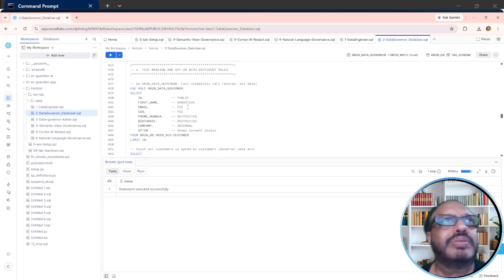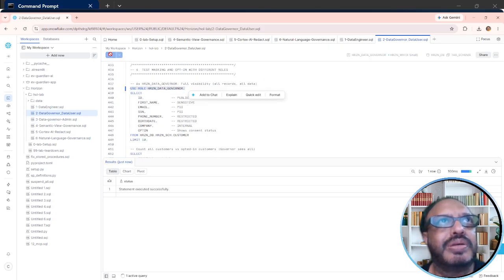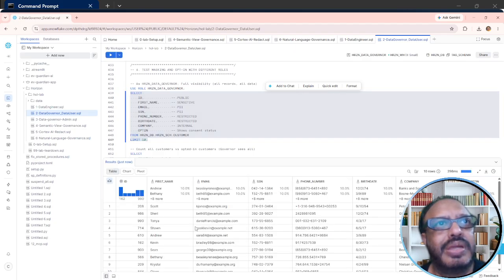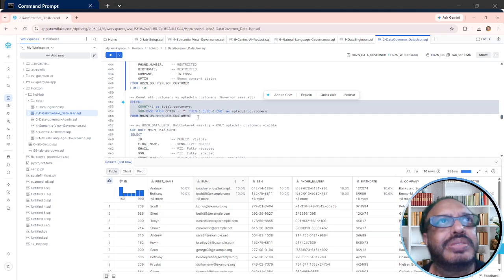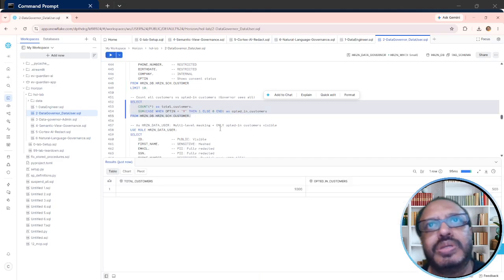Now test whatever we created. Now use the governor role. If I write a select on customer, I will get all the data. Now select count star on this. So yeah, the count in customer is 500.